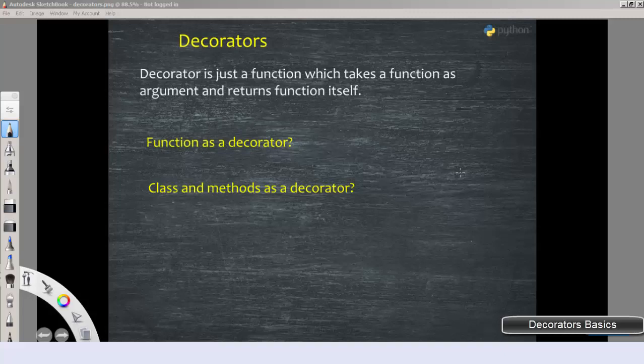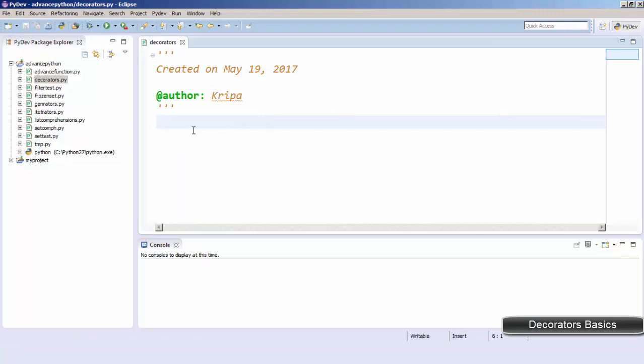So what is a decorator, why are we using a decorator, and when will we use a decorator? A decorator is just a function which takes a function as an argument and returns a function itself. So what is the meaning of that? Let's move to the decorator and see how we can create it. But before moving to decorators, we will learn about simple things, functions.